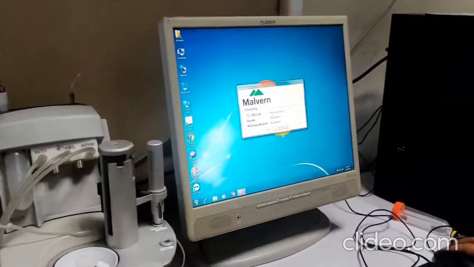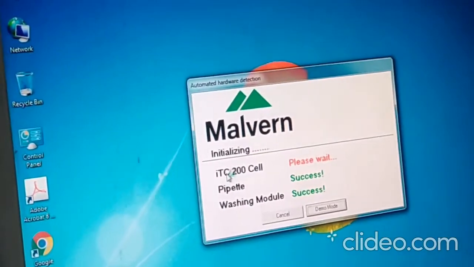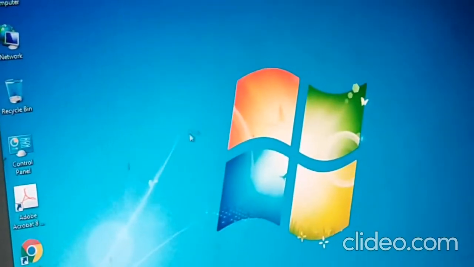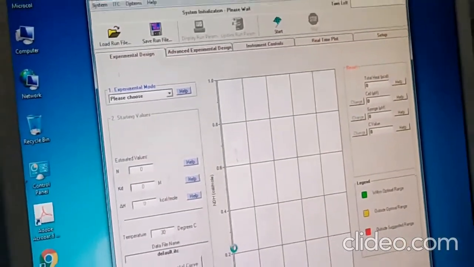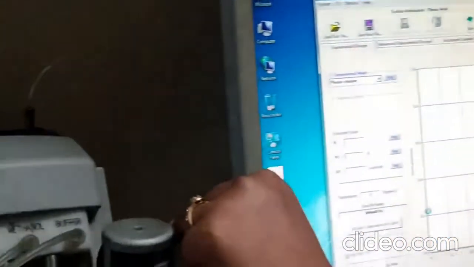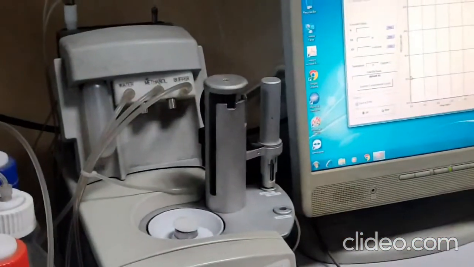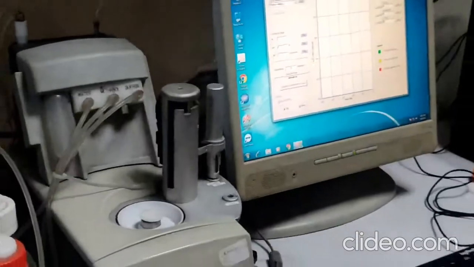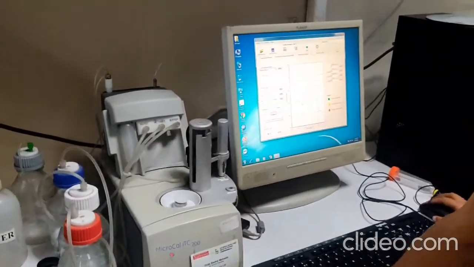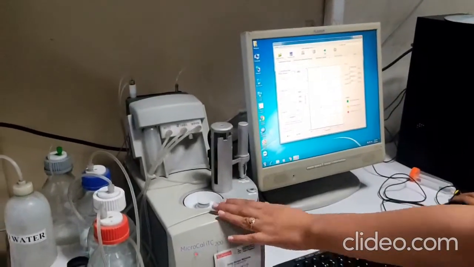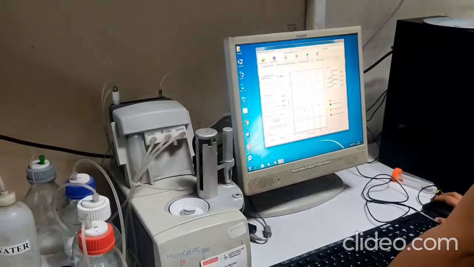Now we have to see whether all the cells are properly connected and ready to use. Three things will come up as successful: the washing module is ready, the pipette is ready, and the ITC sample port is ready. Those three green successes should come. If they are not coming, you have to restart and see what the problem is. There might be a connection problem.